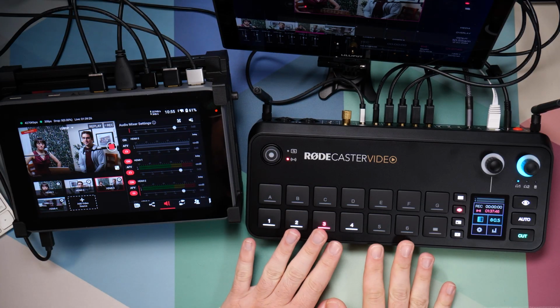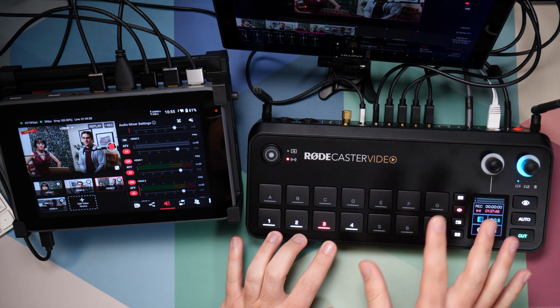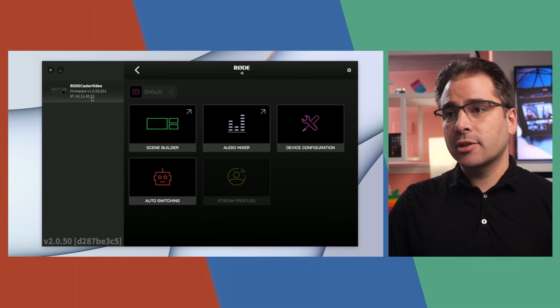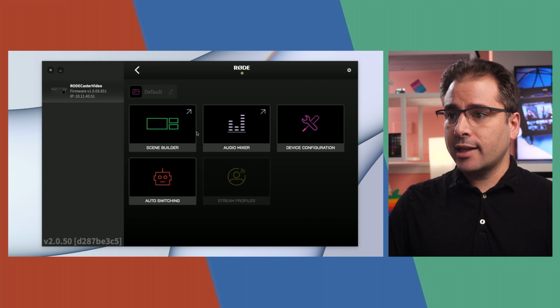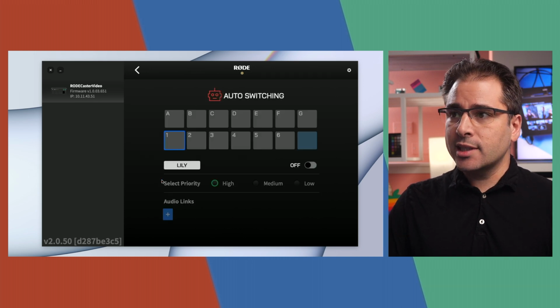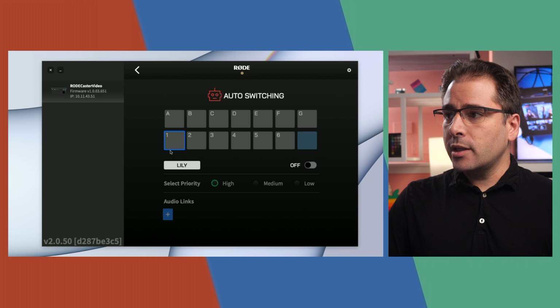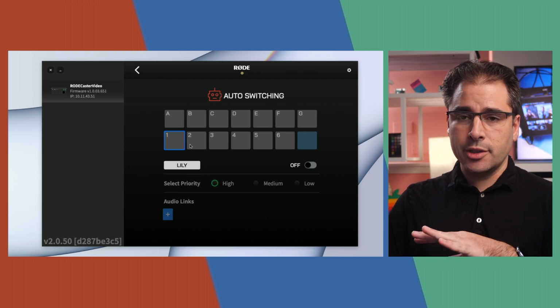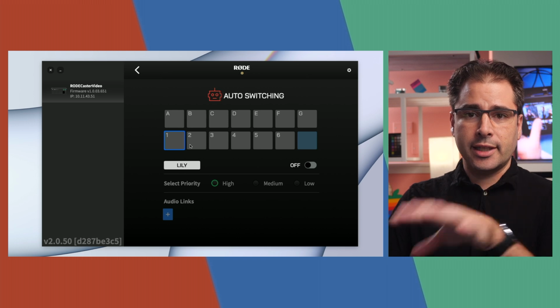So over on the RØDECaster video, you actually do have to go into the software control to actually set up the auto switching. So over here, I've got Rode Central connected to the RØDECaster video, and this is the auto switching menu. If I open this up, this is where we can set things up. So the way this works is you tell it which camera angles you want to be auto switched to, and then you tell it which audio channels are assigned to those camera angles.